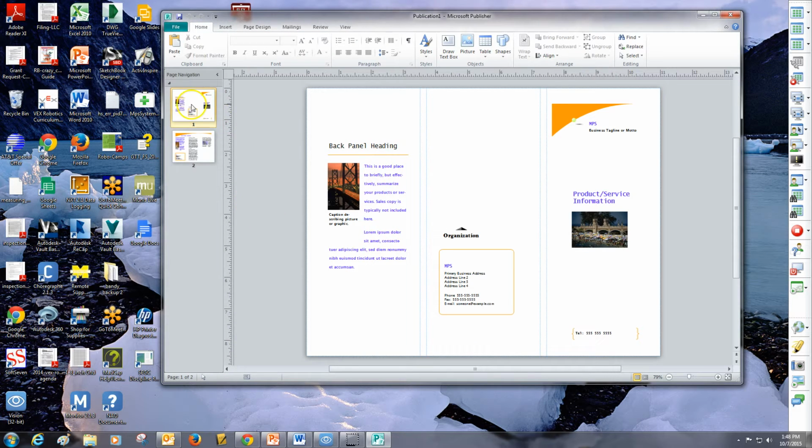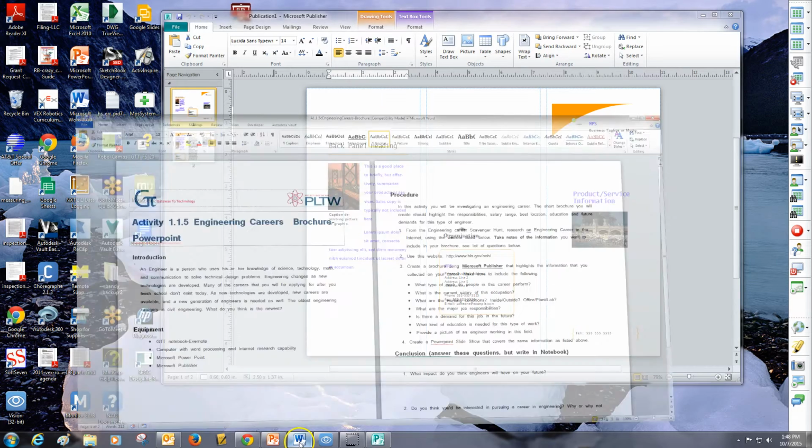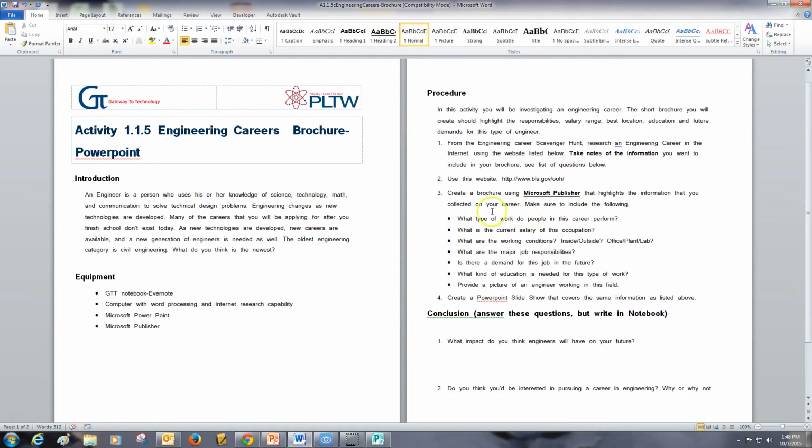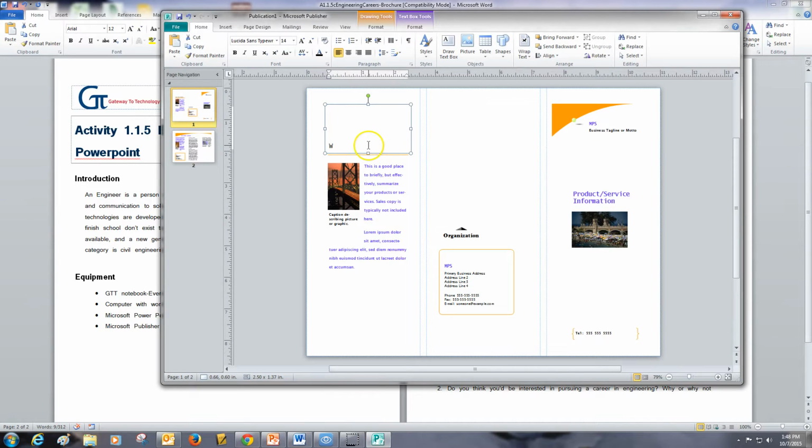Okay, and so then what I need to do for the brochure is that I need to actually change the headings. And you may ask, well, what am I supposed to put in there for the headings? Well, here are the questions that you need to answer, and you'll find this as part of the assignment. I've sent this to you. And you're going to say, what do they do? And that would answer that question right there. What type of work do people in this career perform? So in your Publisher, I would say, what do they do?